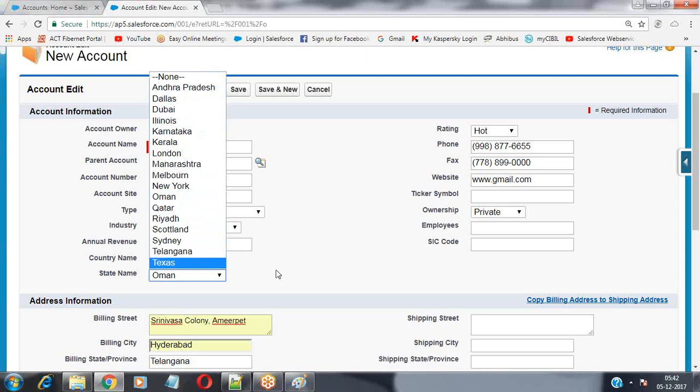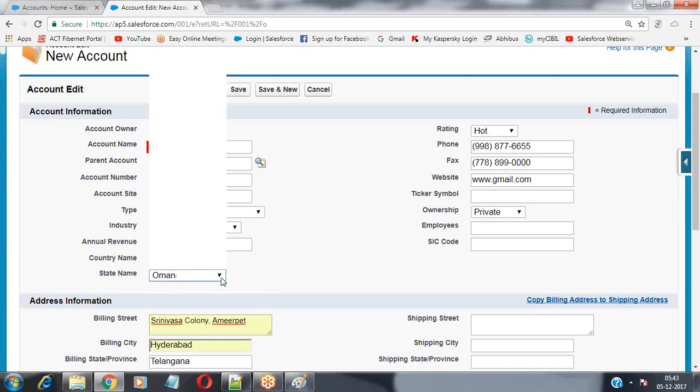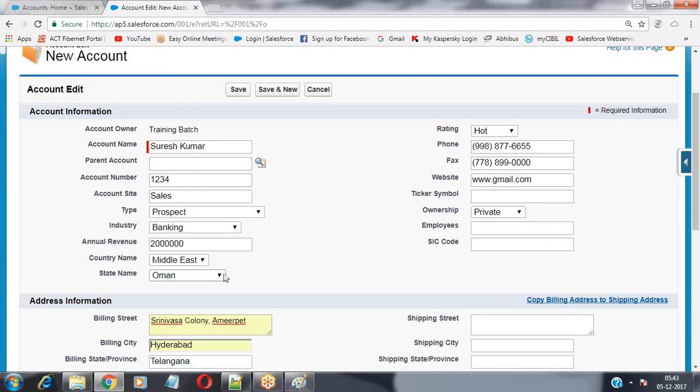But I don't want to give this chance to the user to select wrong information. In this case, I don't want to populate all the state names inside this state pick list. I want to populate only those states which are associated with the country India. For example, if I select the country as Middle East, at that time it should populate only those states which are associated with the Middle East. So instead of populating all the state names associated with all the countries, I want to populate only those states which are associated with the selected country. In this case, I would like to map the field dependency.